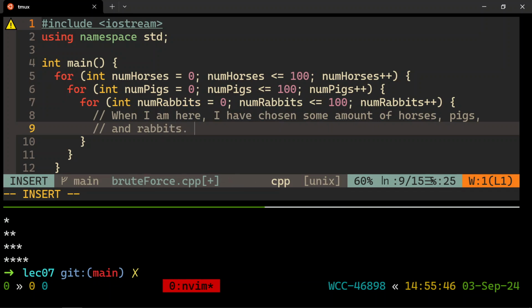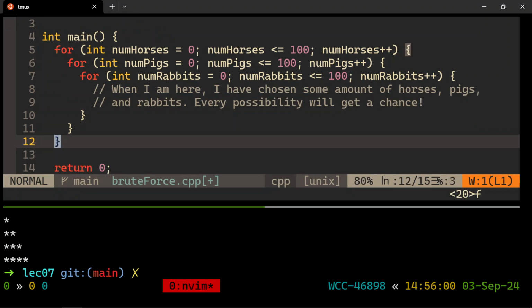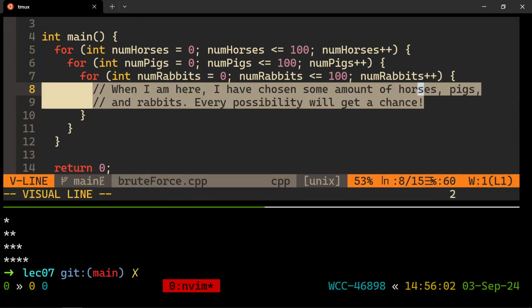Every possibility within the ranges that I care about gets a chance, right? All the way from 0, 0, 0 to 100, 100, 100, and everything in between. Every possibility will get a chance. And only some of those are going to be solutions, right? Are there any questions about why we're going to have every possible value eventually when I hit here? We're going to hit there a lot of times.